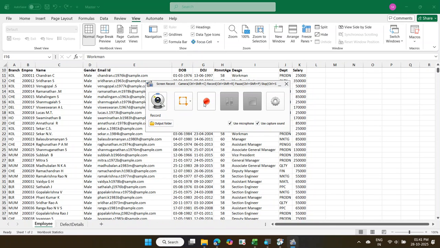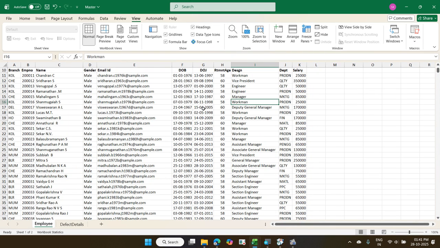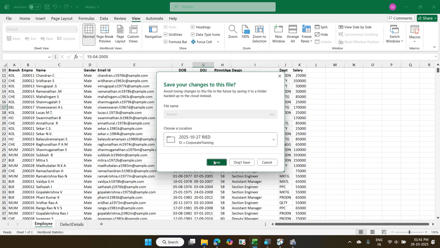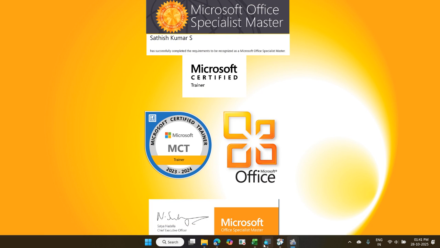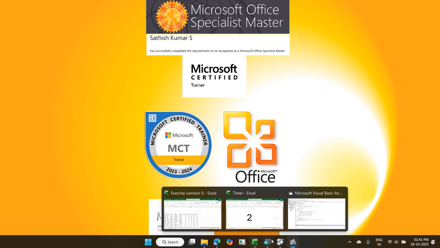So we have seen the introduction of pivot. This master sheet, I think I don't require now. I'm closing it. And let us come back to that exercise sheet. So I'm coming back to that exercise sheet here.